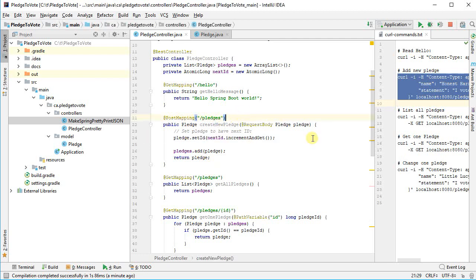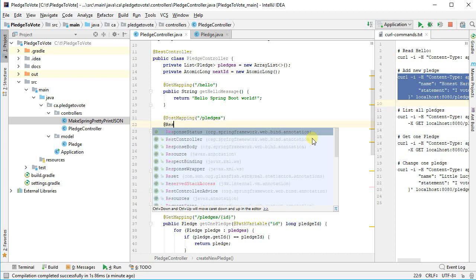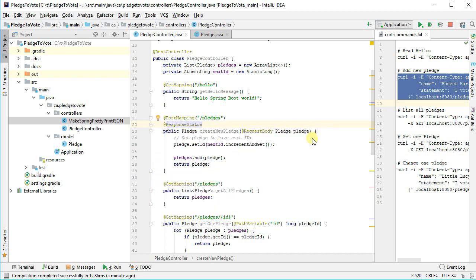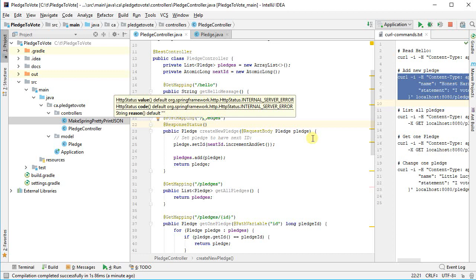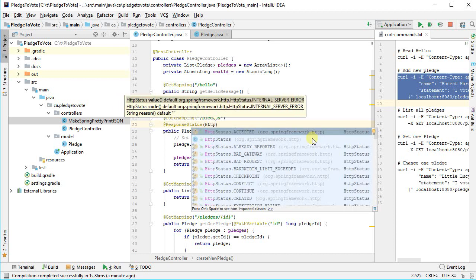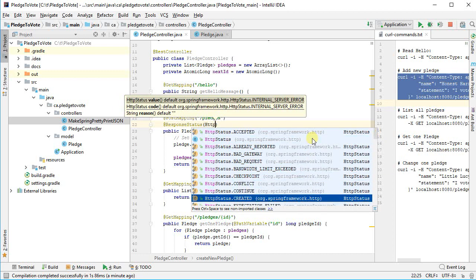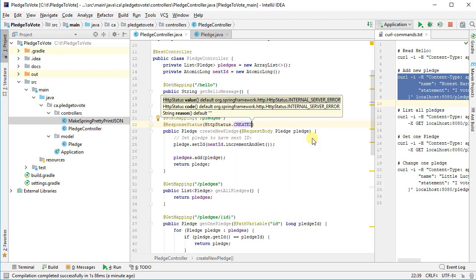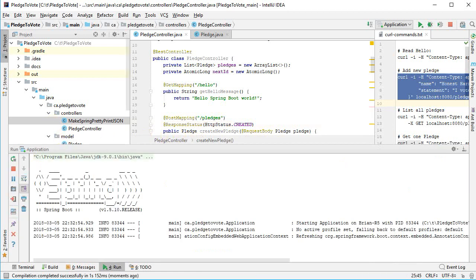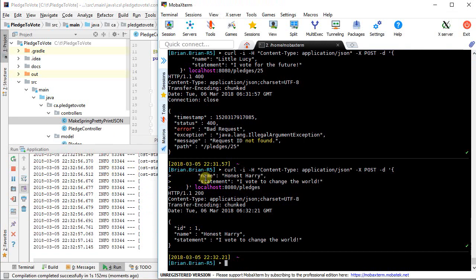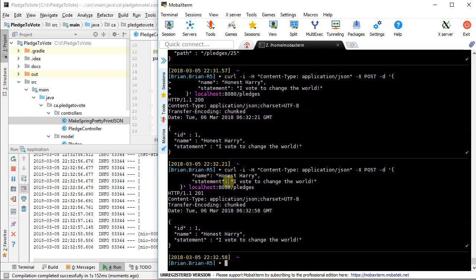And on this one, let's make this one ResponseStatus again. And I don't need to provide a reason. I just say HttpStatus. I don't want to say accepted here. I want to say created. So I'm going to save that, run that. Server's back up. Now when I create it, where's it going now? So here we go, a 201. So we're correctly returning the right semantic value on that.